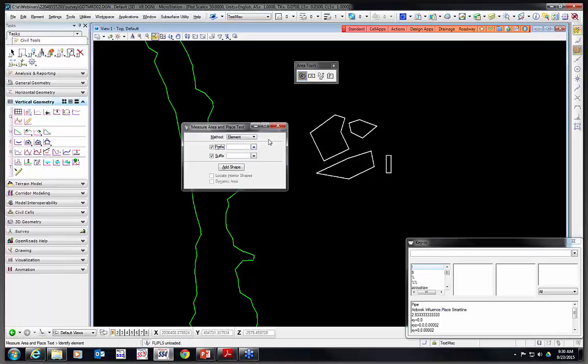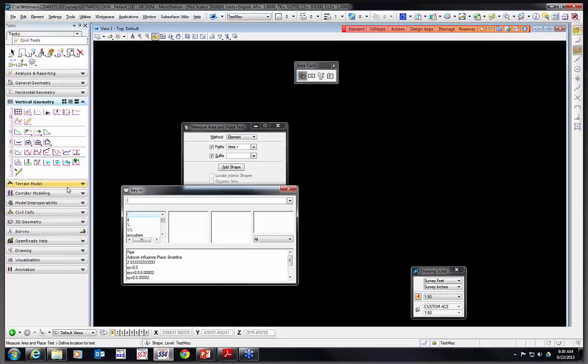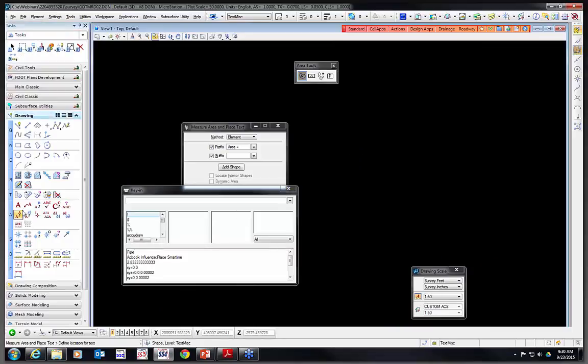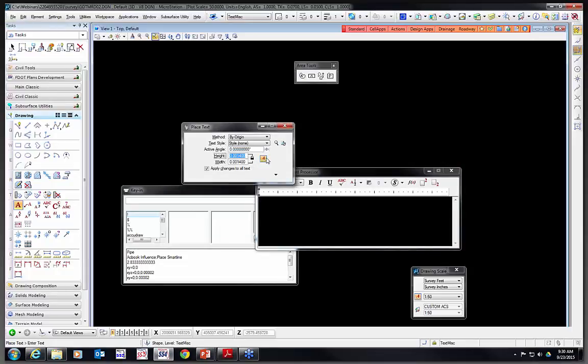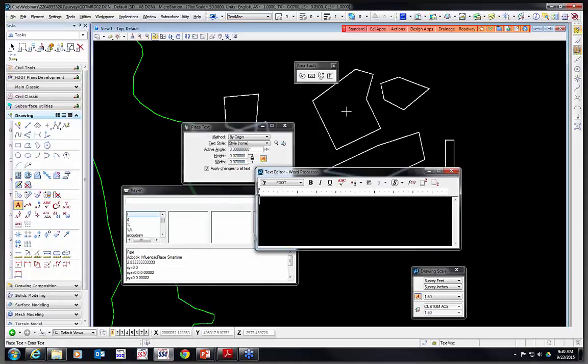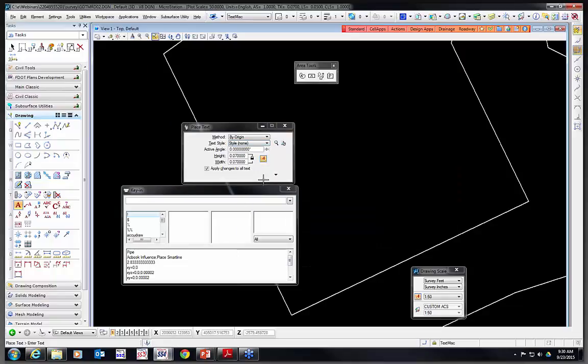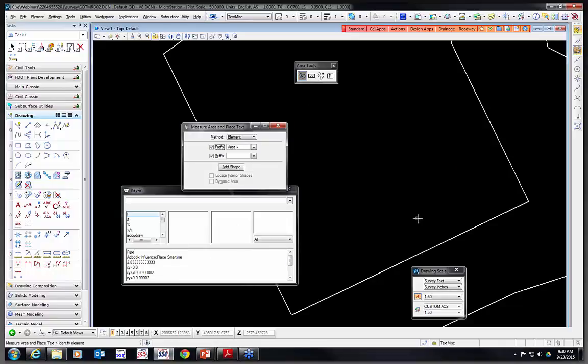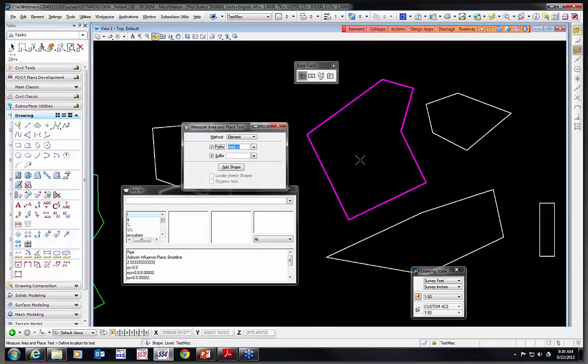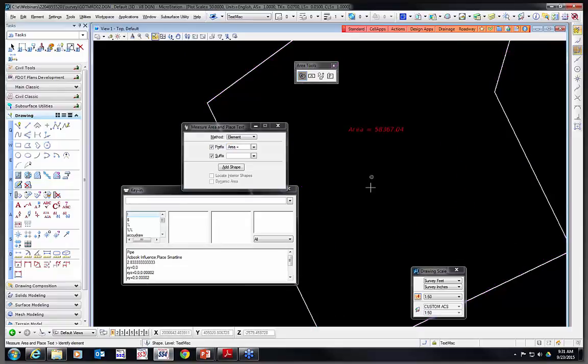And then you can type in a prefix or a suffix. So if you wanted to say area equals, you would just set that here. You could type it in, and then you just go out and select the shape. And see how my text is really small? That's because it's based on the text that is set in my file. So if I change that to 0.07 and try this again. Now it's big. And you can just place the text in there.